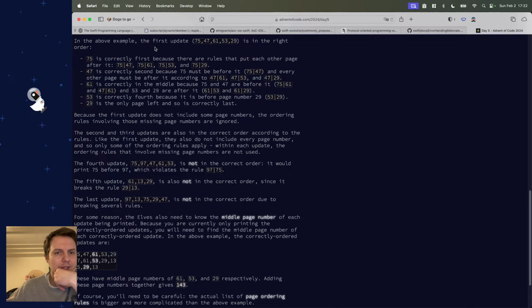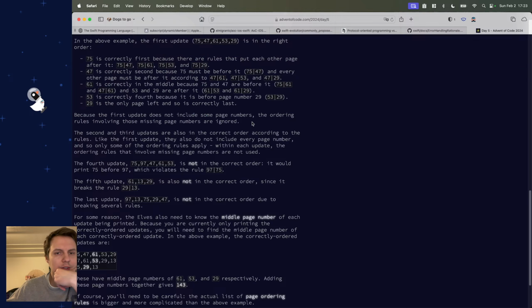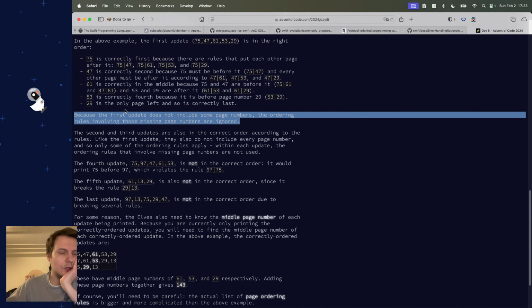In the above example, the first update is in the right order. Okay, makes sense. Because the first update does not include some page numbers, the ordering rules involving those missing pages are ignored.